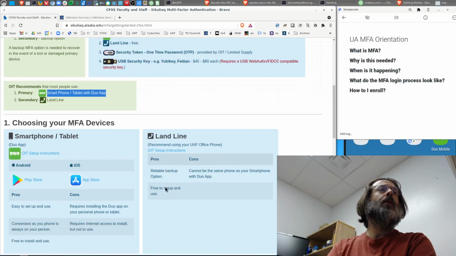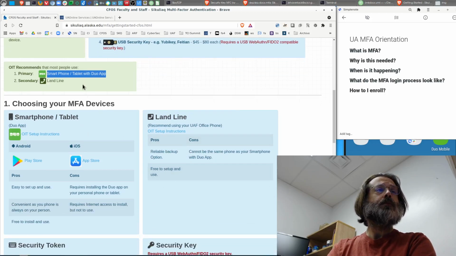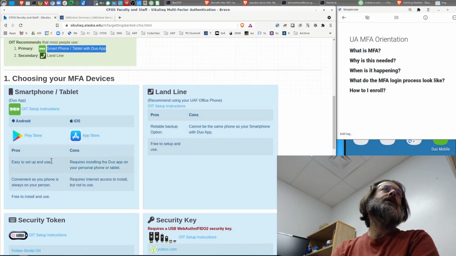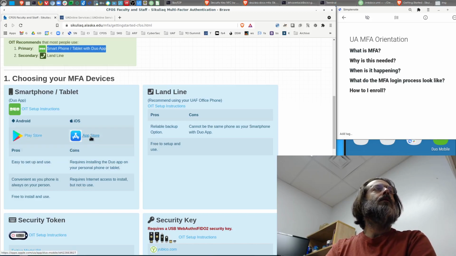That would defeat the purpose as a backup option. So if you lose your phone, you can still log in using a backup option, and then use that backup option to set up another device to recover.